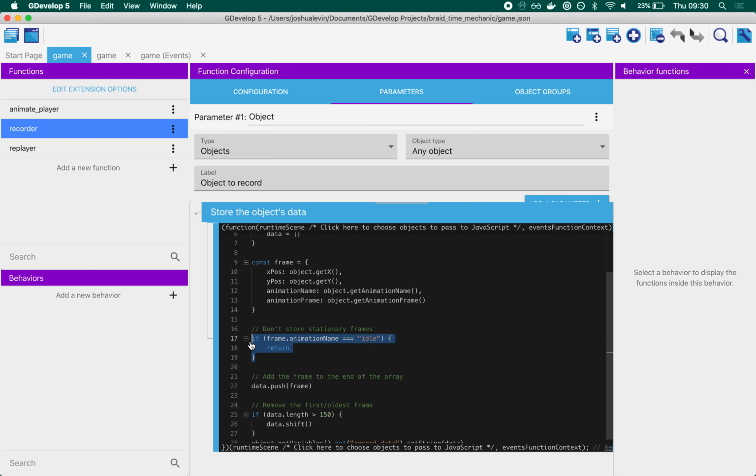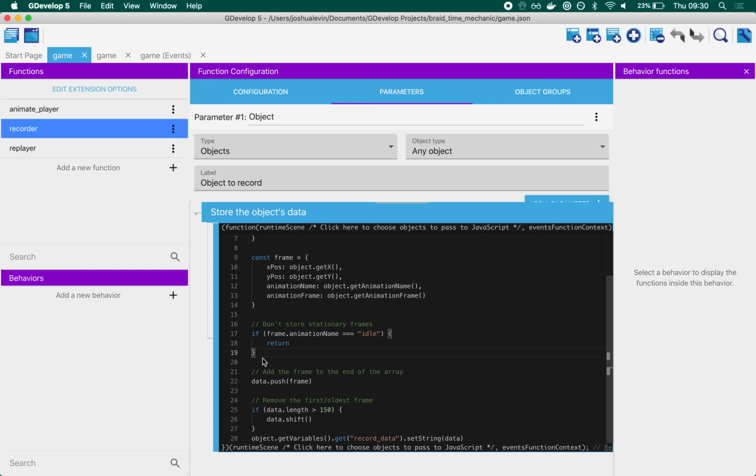We also, if we happen to be idling, just exit out. I found in testing, it's very boring if you've been standing around for a second or so, and then you try rewinding and you're still standing around. You just kind of want to rewind the last action. So we don't store stationary frames.